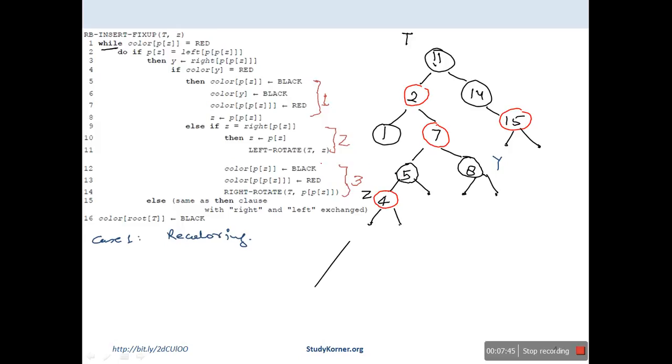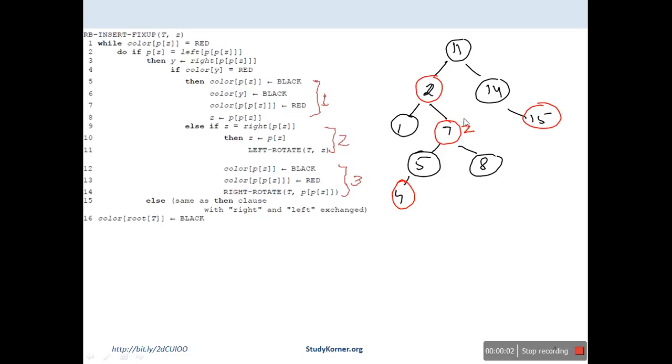So in the first case, what we do, we just make the color of a parent and a uncle as a black and color of grandparent as a red. So only recoloring it, then our purpose is solved. Then what we do, we update the pointer Z. So Z is now pointing to grandparent. So after case 1, Z is pointing to the grandparent.